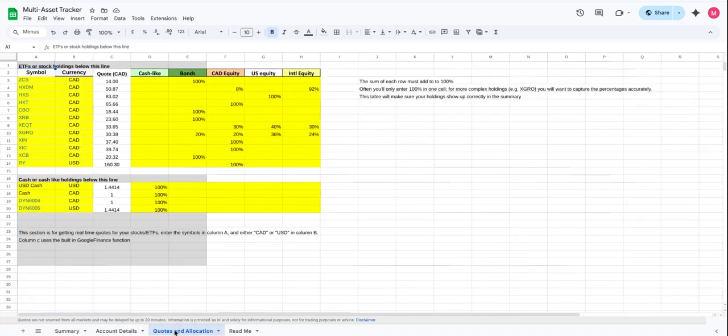Then over here is the quotes and allocation tab. This is where some of the magic happens behind the scenes. Here you enter any symbol that you own, as well as the stock market it trades on, whether it's the Canadian or the US stock market. The quotes here are automatically generated. This is a Google Sheet after all, so we rely on the Google Finance function in order to pull down near real-time quotes, so that you get an at a glance view of what's going on.